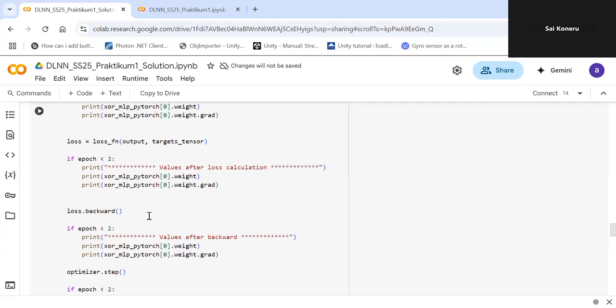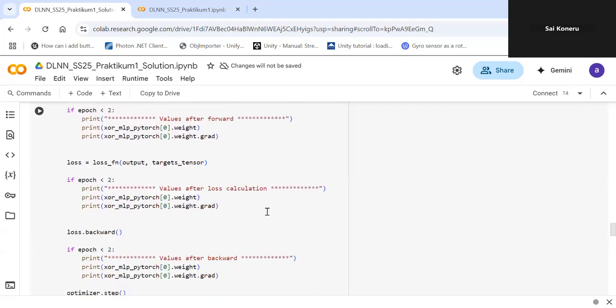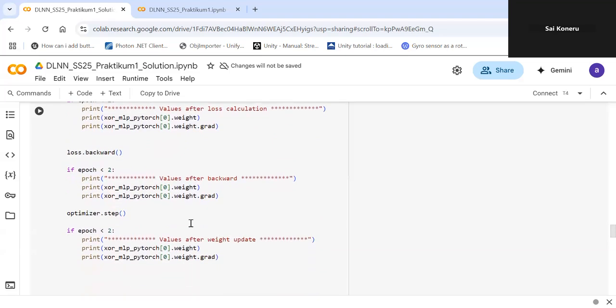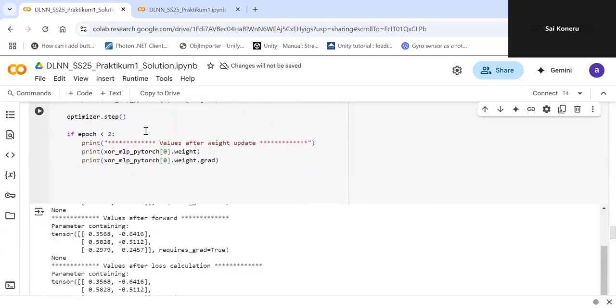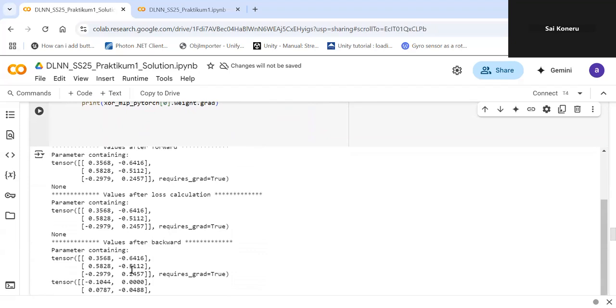Yeah. So these are the values after forward, and these are the values after loss calculations, and these are the values after backwards. You can see the changes in their weights, and you can see that only after the updates do the weights change. Before that, the weights actually don't change. You can see it from here as well. If you look into the outputs here, you see the weights are actually the same.